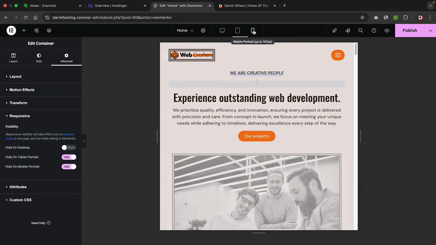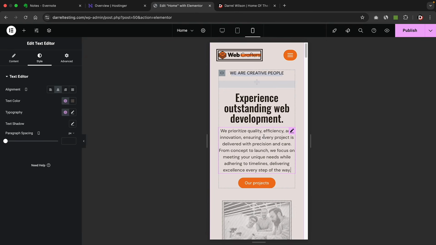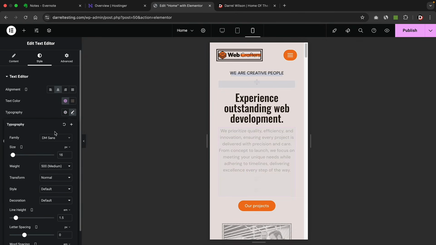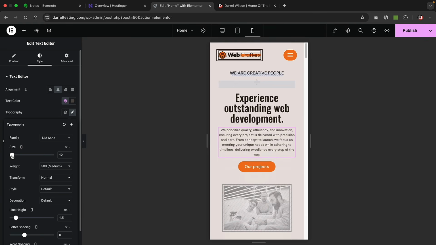Here, click on mobile portraits. Now for mobile, one of the most common things that we do is we adjust the size of the text. I mean, do we really need all of this text right here? We can either choose to hide it or we can make it smaller. For the typography section, you'll see under the size how this only applies for the mobile. We can make this a little bit smaller just because I feel like that's too large for mobile users.